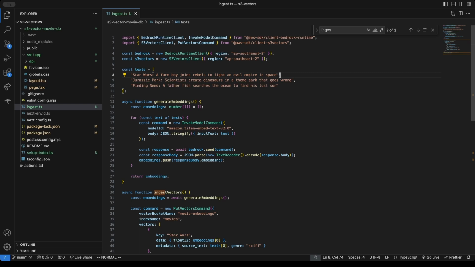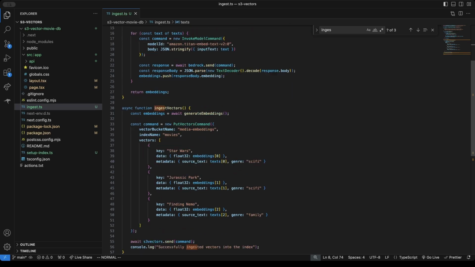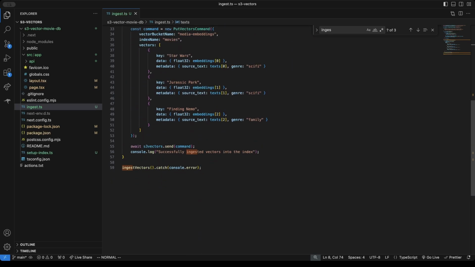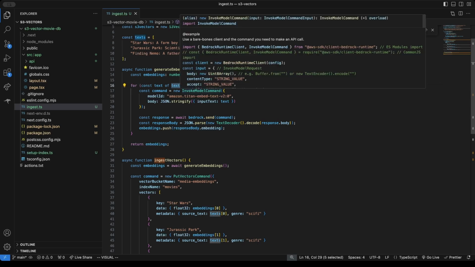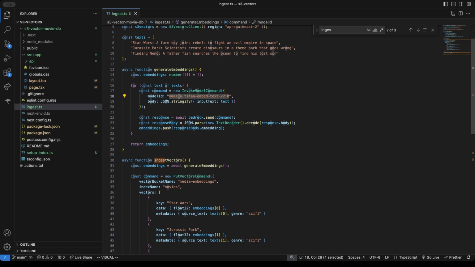The ingestion service needs to end up with a bunch of vectors stored in Amazon S3. To do this, first we call this script ingest.ts. We first need to loop through these texts and generate a bunch of embeddings. We do this by calling the Amazon Bedrock SDK for TypeScript. It's pretty straightforward. We just call invoke model command.